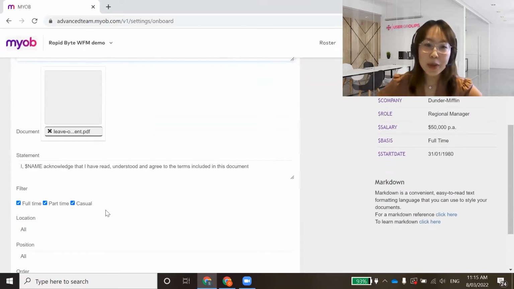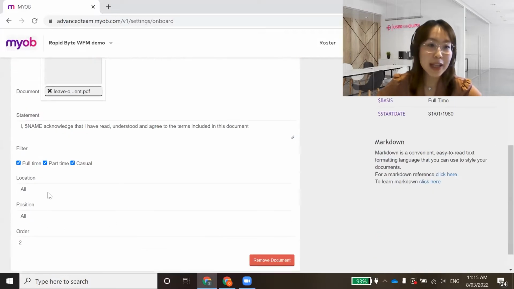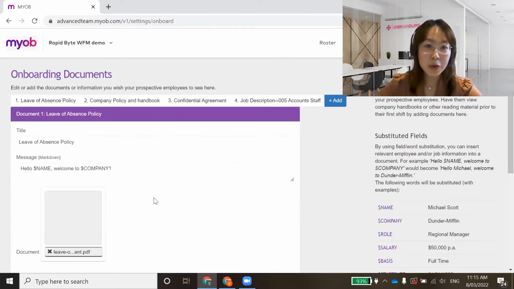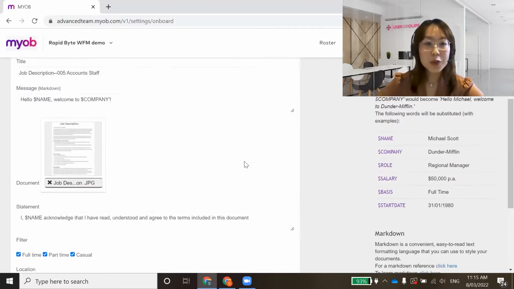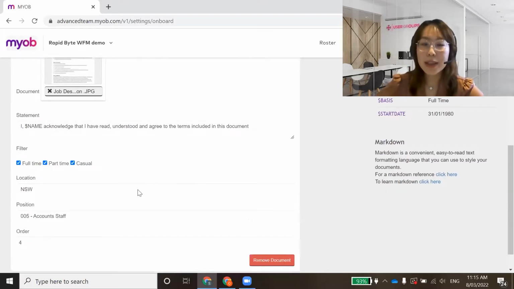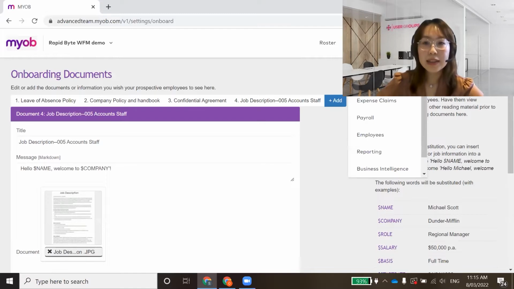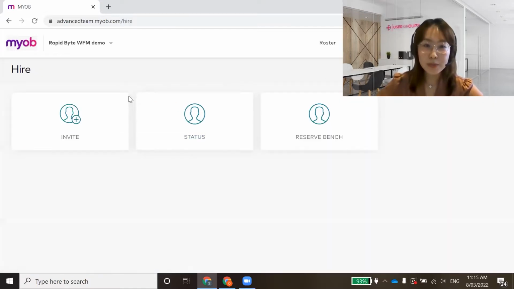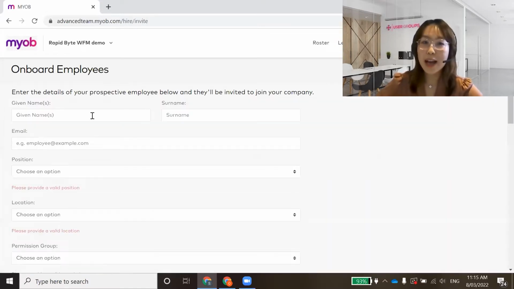Below that, we can also customize the access of this document by specifying the location and the position. For example, this job description will only be shared with the employee who has been hired for this specific role. Now let's do an end-to-end onboarding process to invite a new hire to join our company. If we go to the hire section, on this page, we can enter the information of our potential employee so that this employee can receive the email in their personal email account.